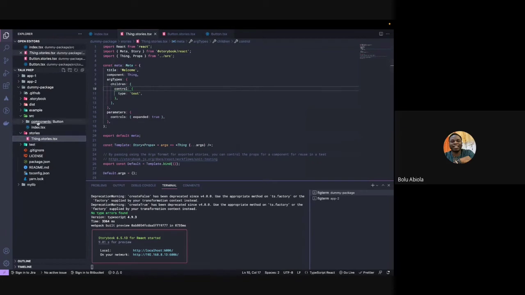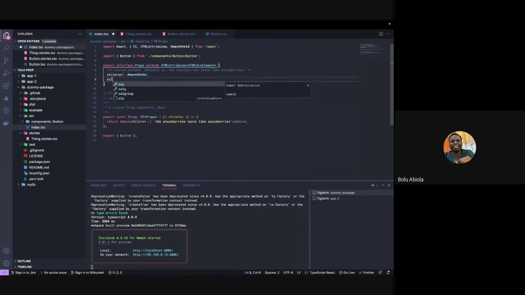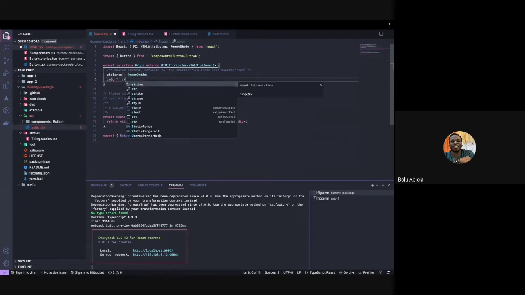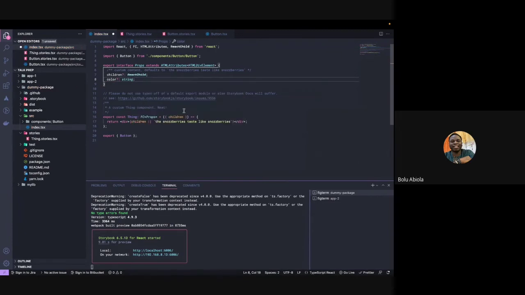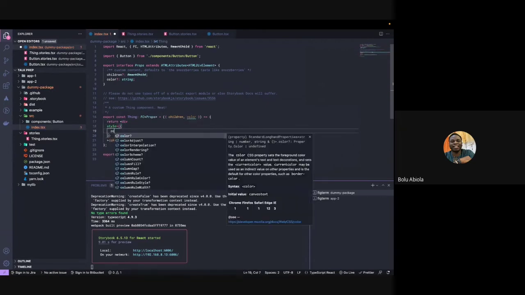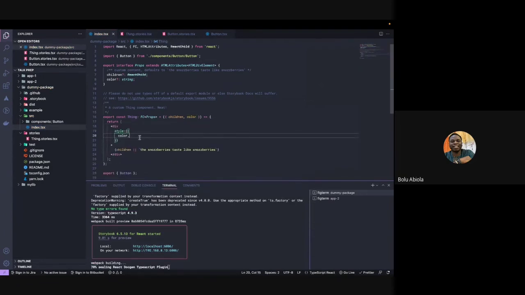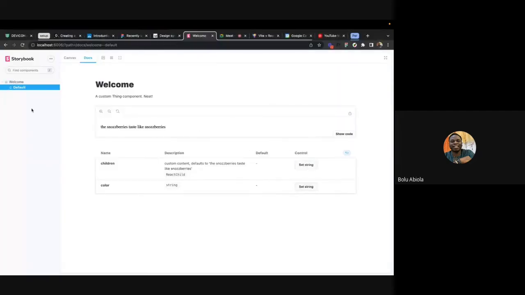So this thing.tsx here has only a few props, it has children props. Let's add a color prop to this, color to the string, and then here we can do color and just pass that color prop here. So now this has a color prop. If I go to this, you can see color is actually showing up here now.